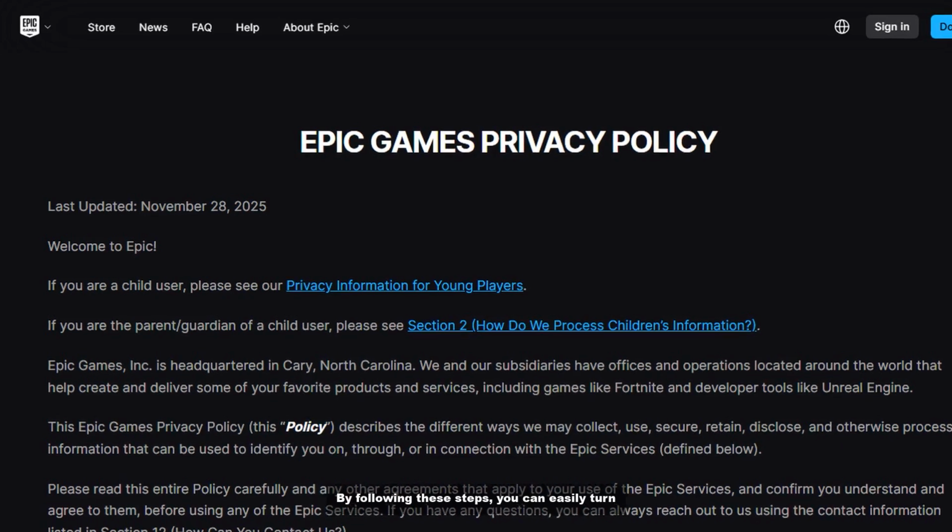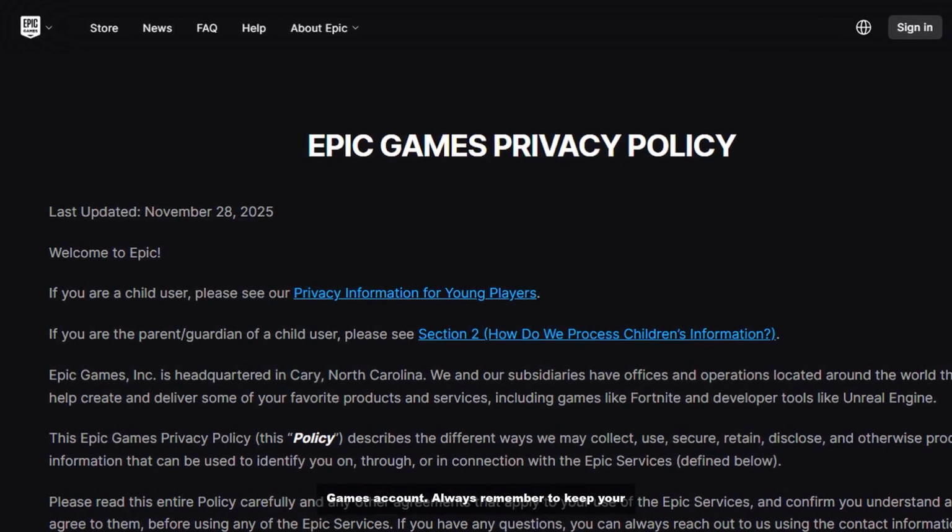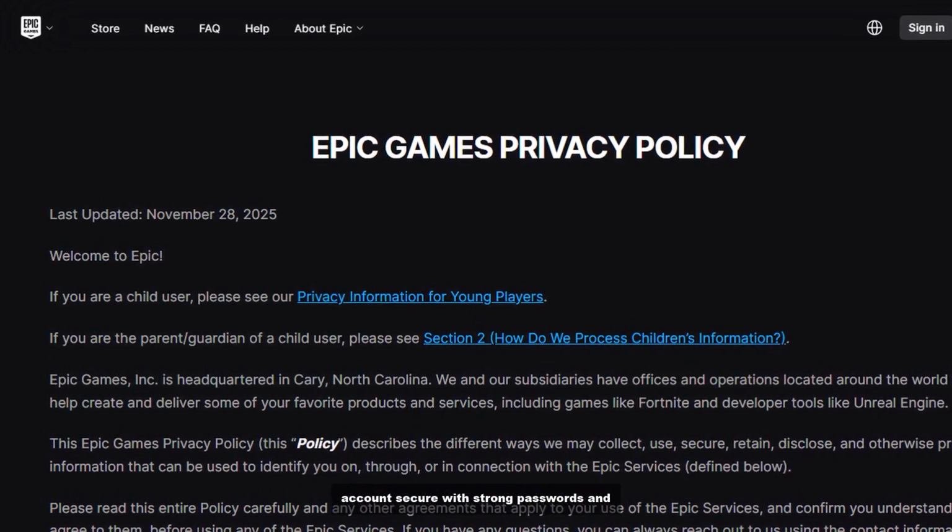By following these steps, you can easily turn off two-factor authentication on your Epic Games account. Always remember to keep your account secure with strong passwords and other security measures.